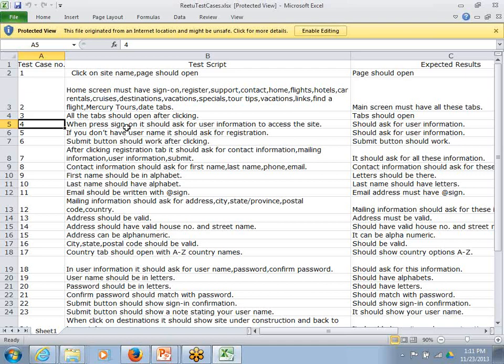Home screen must have all these tabs. Main screen must have all these tabs, like all these fields, you mean? Sign in, register, contact, you mean? Yeah. Okay, so all these fields will pop up over there. All the tabs should open after clicking. Is number two a smoke test? I think this is a smoke test. All the tabs should open after clicking. Then we will go on to the fields. All the fields should open after clicking. This is, I think, smoke testing.